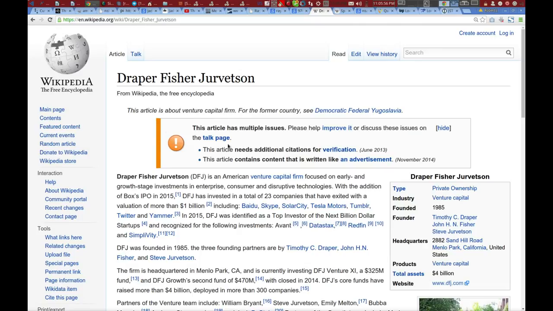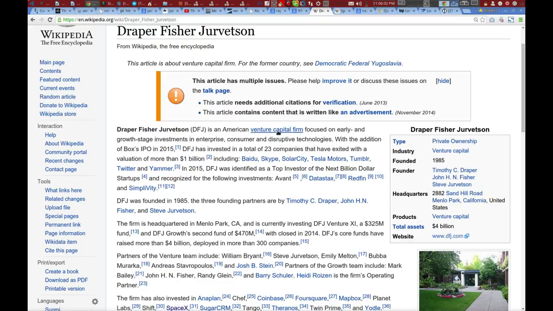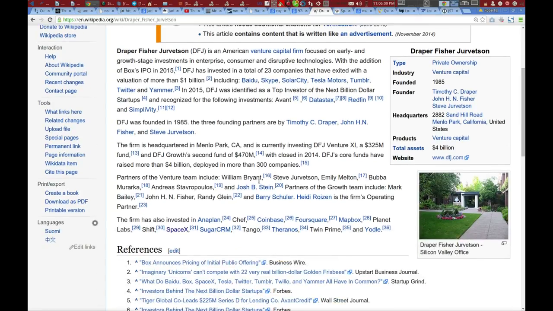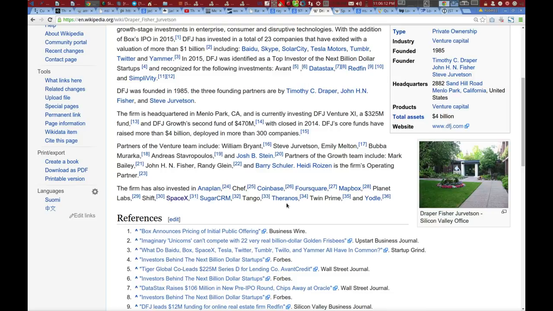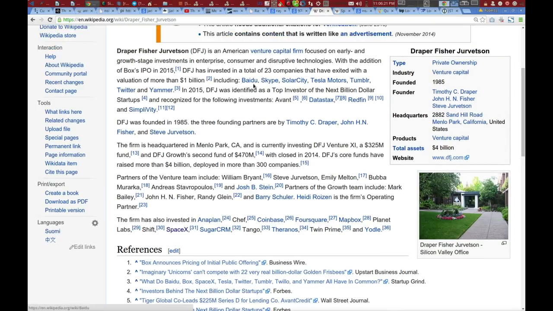And here they are. Of course, the article always has multiple issues. Needs additional citations for verification. Article contains content that is written like an advertisement. Okay, sure enough. What if it is? Doesn't matter. If it's an advertisement for the company, they went and showed who they've invested in. Now, look at some of these. Baidu, Skype, SolarCity, Tesla Motors, Tumblr, Twitter, Yammer. I'm not familiar with these other companies. Avant, yeah, they do a free Avant virus program, if I'm not mistaken, that's open.